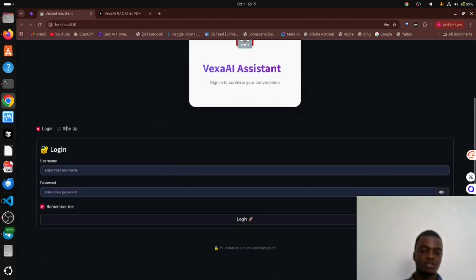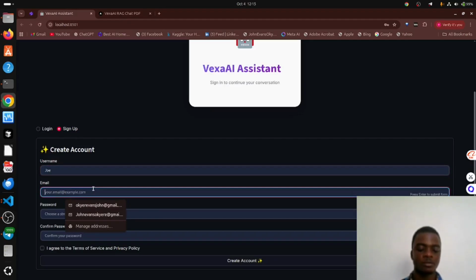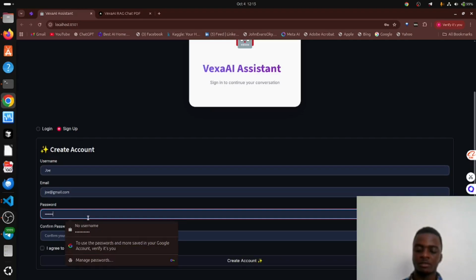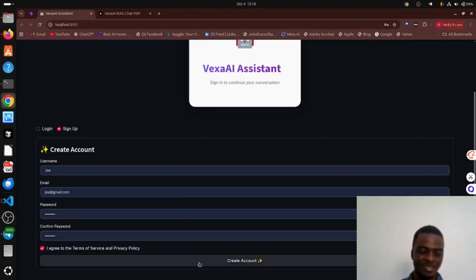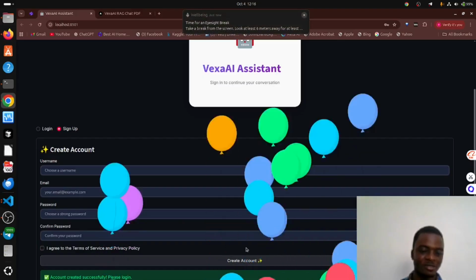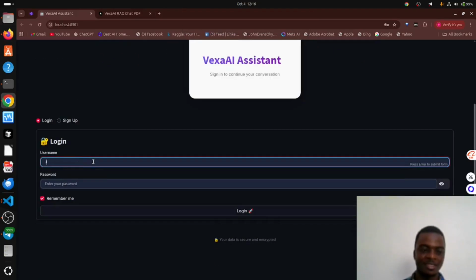So you have to sign up before you can log in. So Joe at gmail.com, and then we have this password set up. You have to agree to the terms of service before you can proceed. Account created. Let's log in and see.